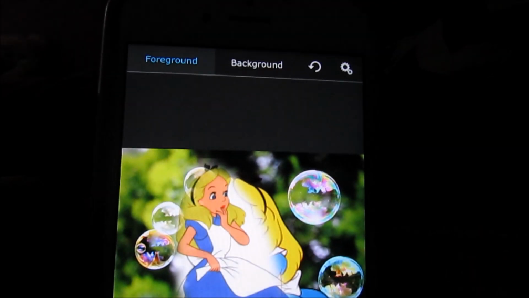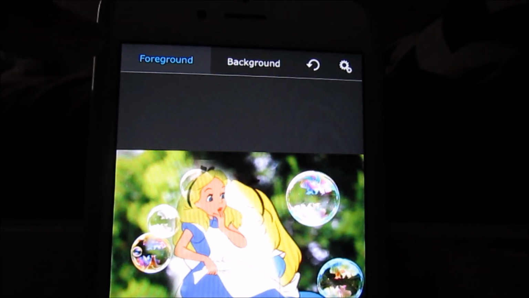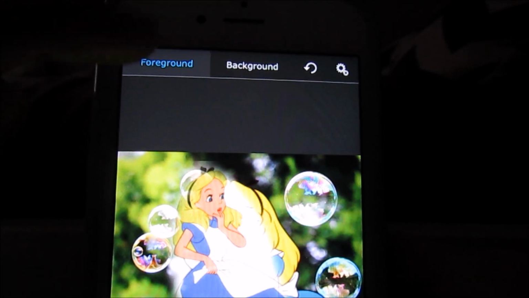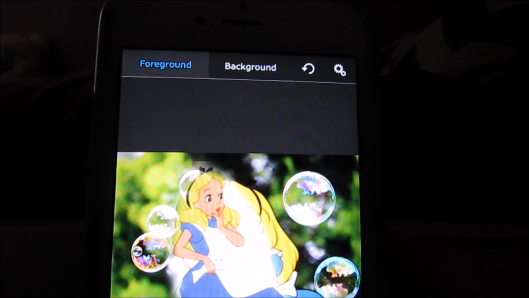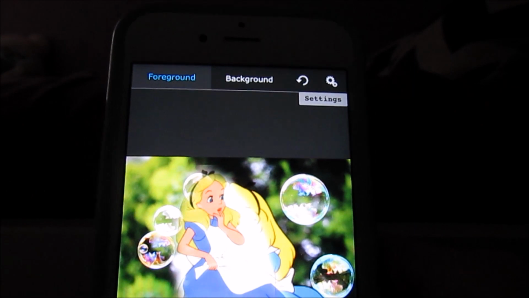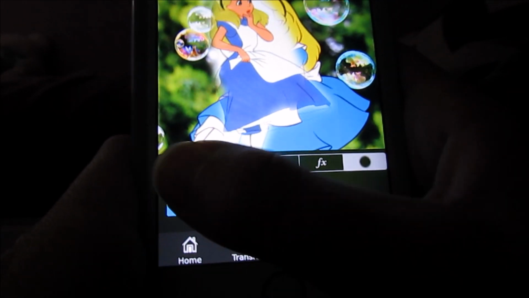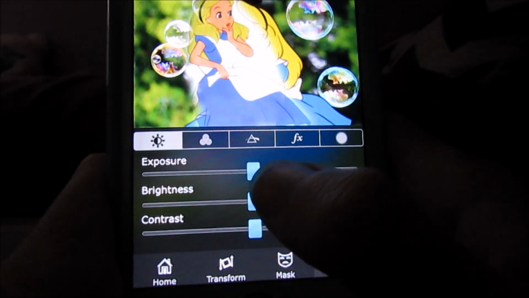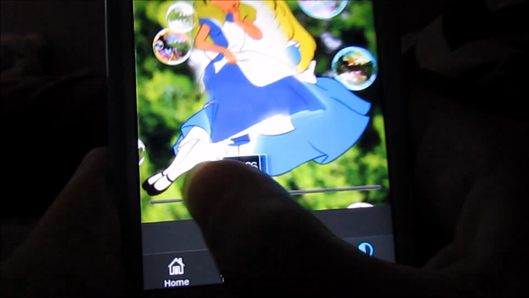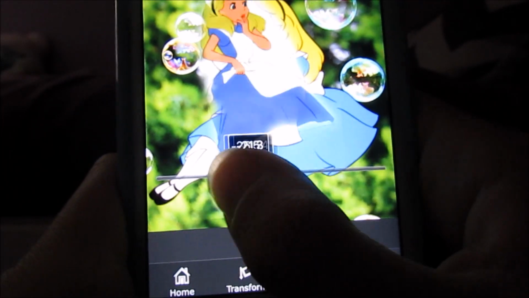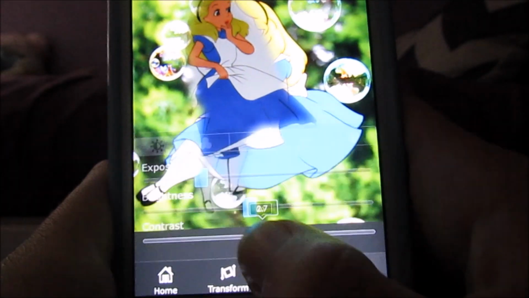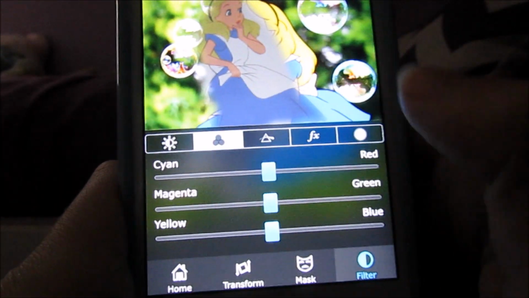And you want to choose if you want to change the foreground or the background. So let's say we wanted to change the foreground. We would go to settings. And here you can change the brightness of the photo and the darkness of the photo. Basically, you just play around with these to get the color that you want.